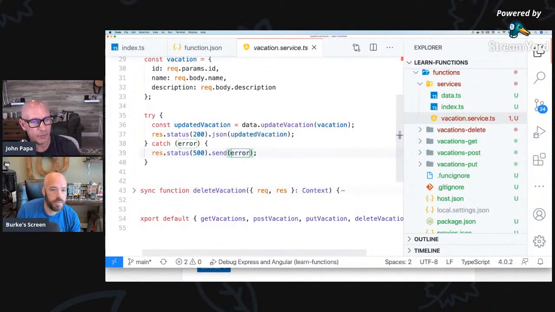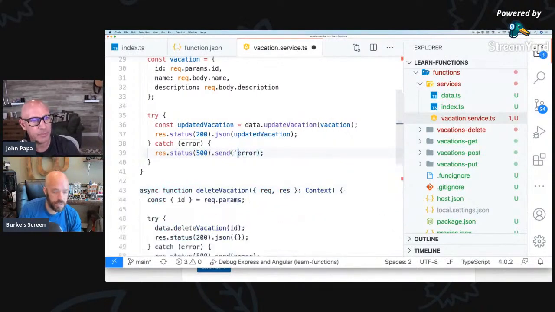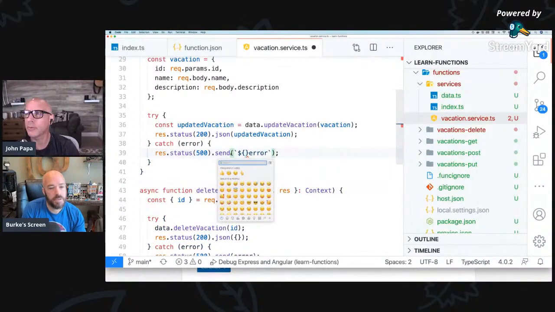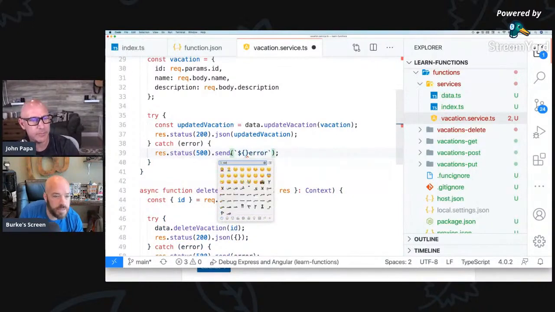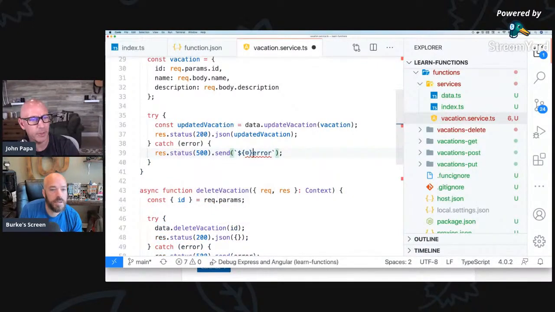I believe the error is a string in that case, yes. Okay, so we could do something like this, just because we can. With interpolate or what's it called? Translation? Sad. Template strings. There we go. I couldn't think of the word.